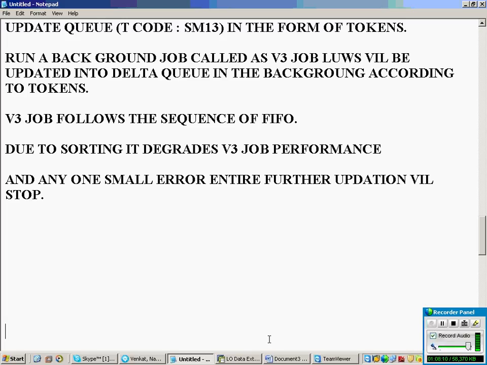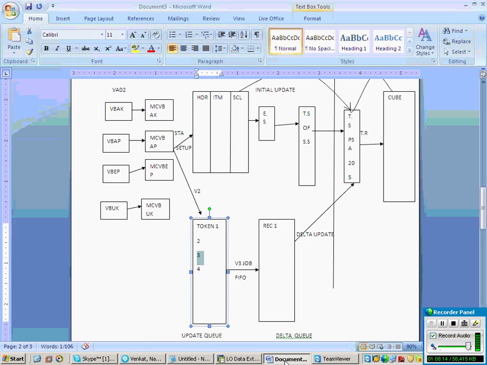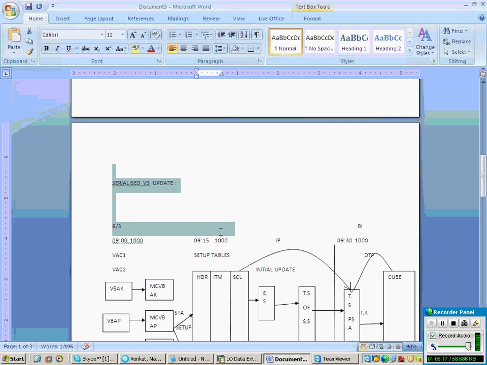Clear now? That's why it has been removed. Okay, so any doubts with the serialized V3 update?